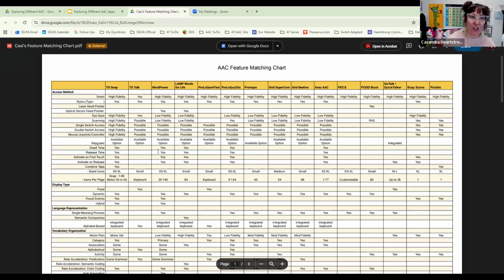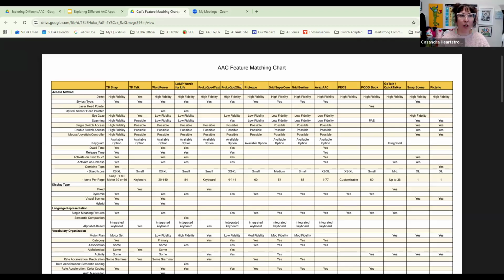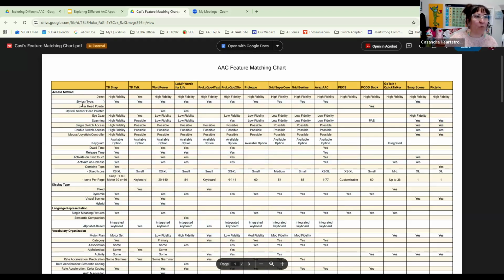But I do just want to show you the complexity of it. Here are some very popular applications: TD Snap, TD Talk, Word Power, LAMP Words for Life, Proloquo for Text, Proloquo to Go, Proloquo, Grid, Supercore, Grid Beeline. So all of these different types of popular apps. And then we have all of these different features related to access method. Access method meaning how they actually interact and select words or messages from the device. Why do you think that there's a whole bunch of different features related to access method?